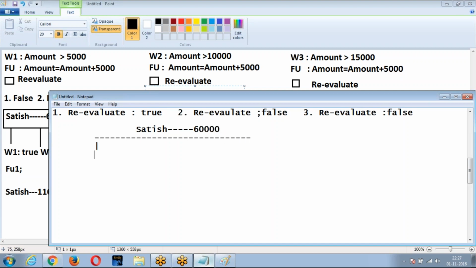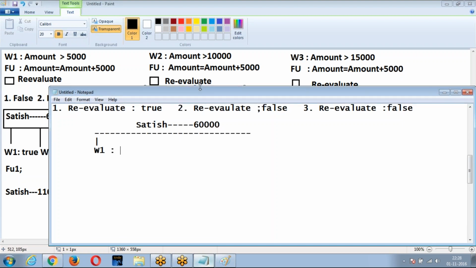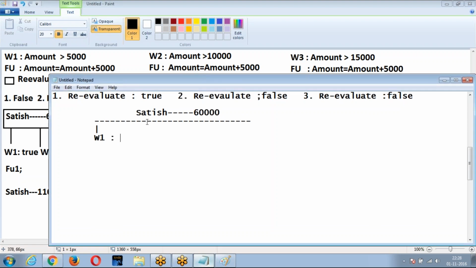Rule number 1 verified. What is workflow number 1? Amount greater than 5,000. Yes, true. Again check rule number 2. Amount greater than 10,000, condition is false. Again check the third condition. Satish, it's 6,000, not 60, I suppose. Yes, you are right.